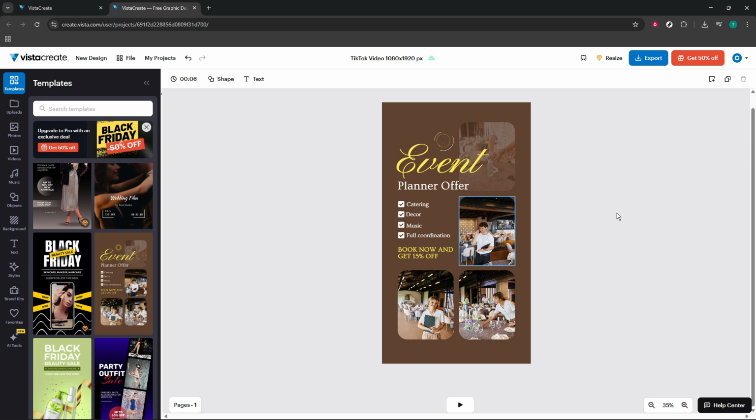Upload your own photos or vertical video clips, trim them in the editor, and drag them into place. You can add stickers, shapes, and motion elements, but keep the composition balanced so the screen doesn't feel crowded. If you're adding music, use the built-in audio options or upload your own, then sync text and cuts to the beat for a more engaging result.